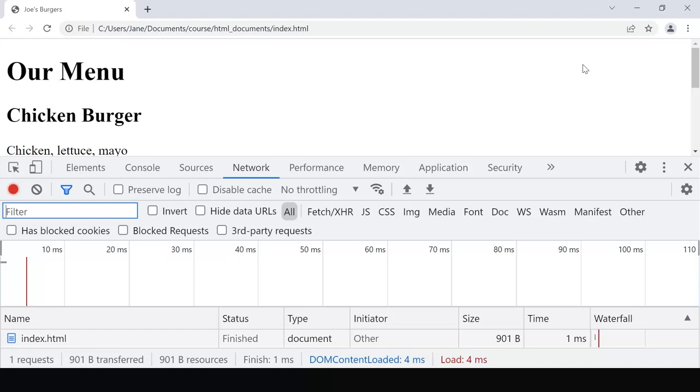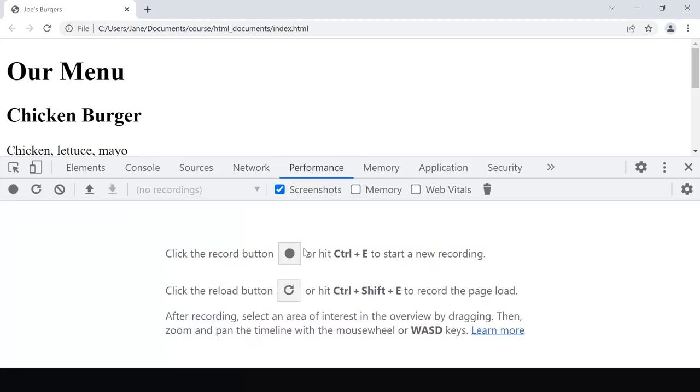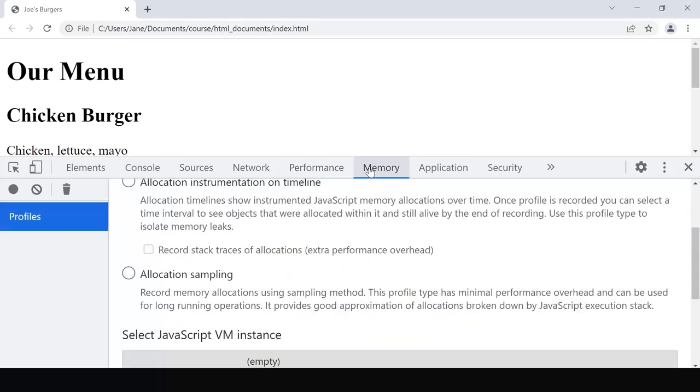With the Network tab, you can inspect the timeline and details of HTTP requests and responses for the web page. The Performance tab shows what the web browser is doing over time. It is useful if your web application is running slow because you can pinpoint the functions that are taking the most time. The Memory tab displays the parts of your code that are consuming the most resources.